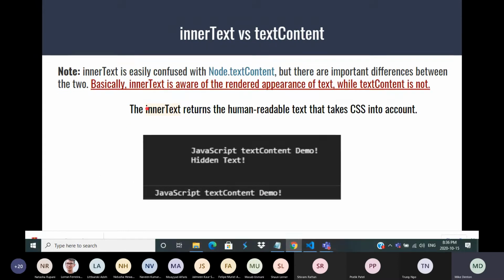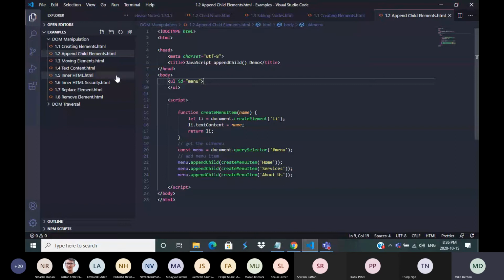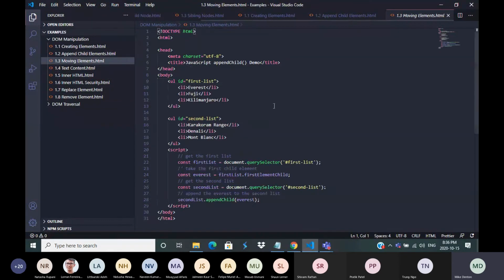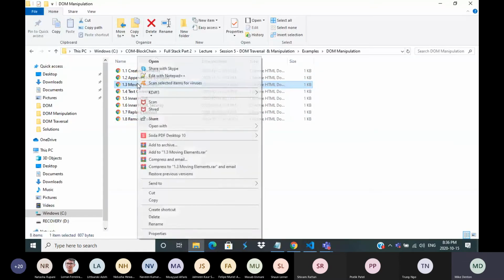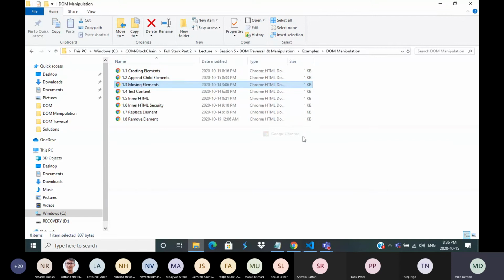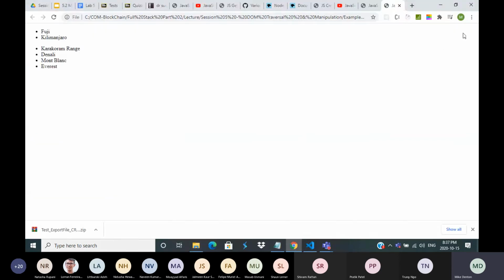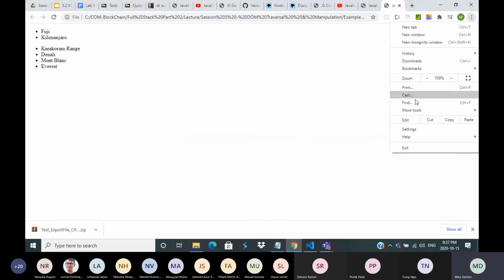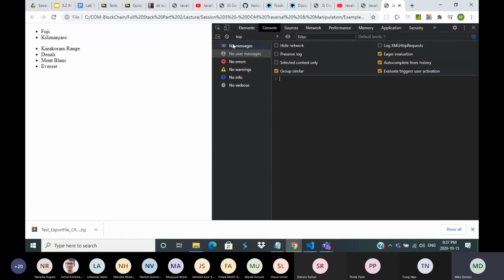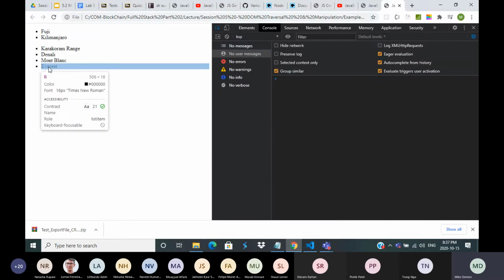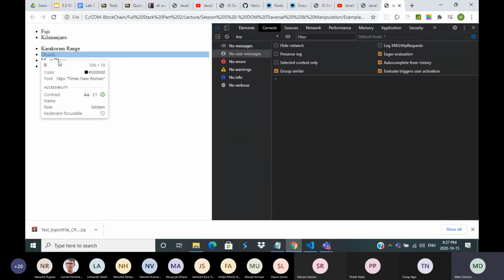But let me look at an example first. We have the moving example. We already went through that as well. We saw that it actually moved the element from one list to the other. Let's run that and see what it looks like. We could inspect it a little bit. So it took this element here, Everest, from this list and moved it.